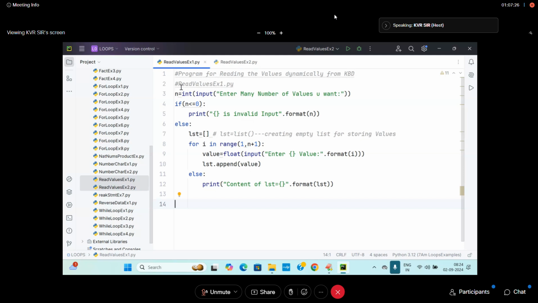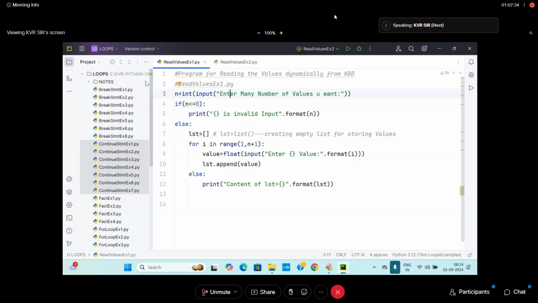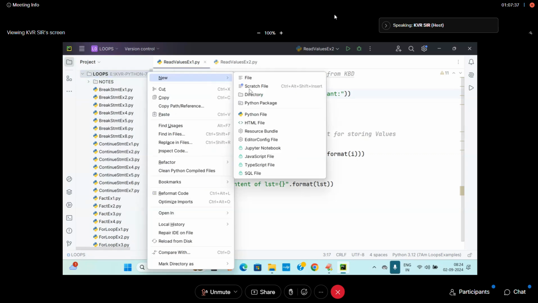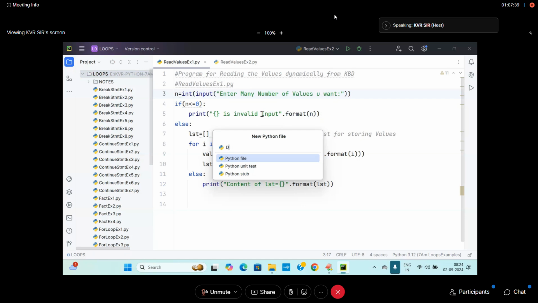So let us go for finding, entering into this area here. I will go for an example. So I'm writing dynamic values sum. I'm going to give you the file name here: dynamic values sum example one.py.